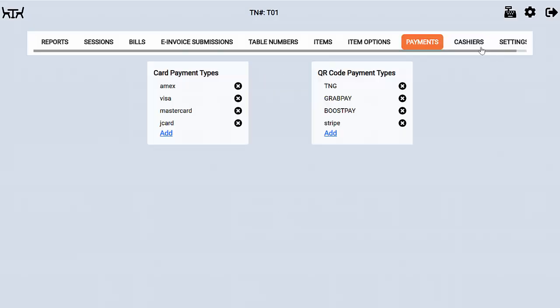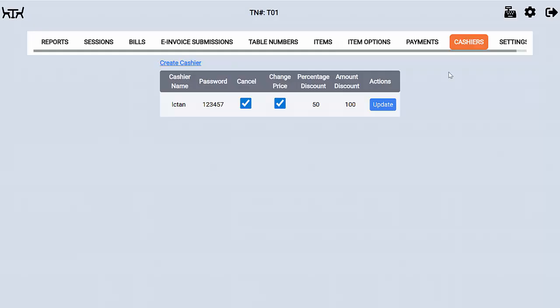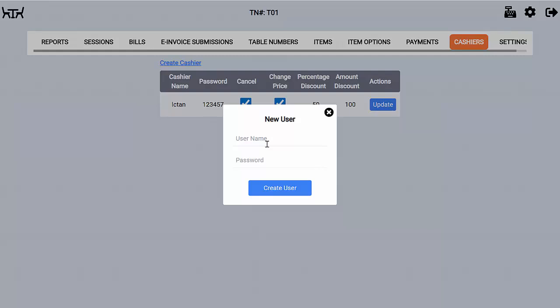Now the next setting is regarding cashiers. The outlet may have multiple cashiers, so you can add cashier. So who are the cashiers? This particular cashier can do cancellation, can change price, and can give discount up to a maximum percent or maximum amount. So if you create a new cashier, for example, the name is Mimi, you assign a password to that particular cashier.